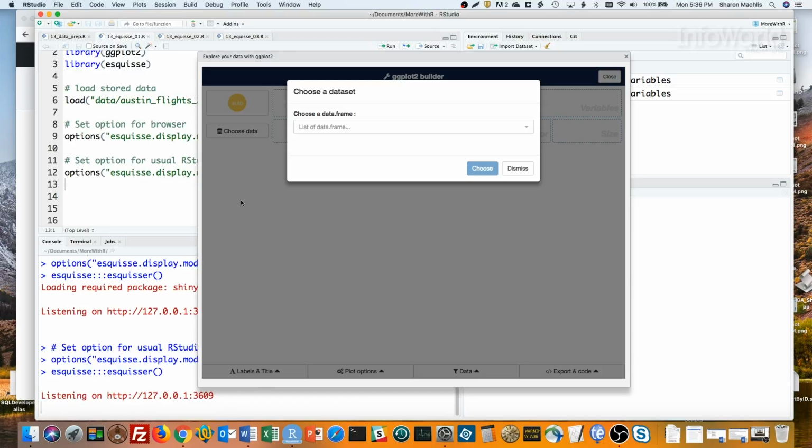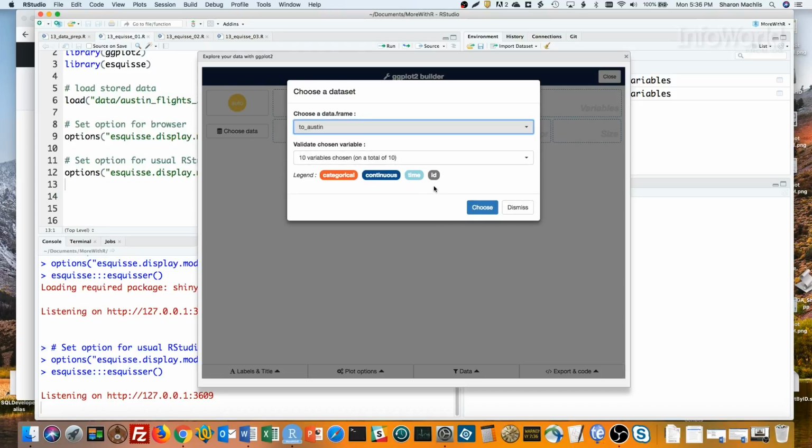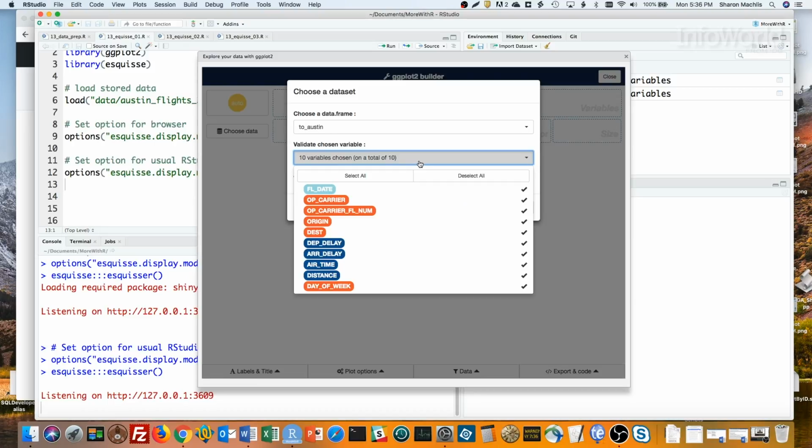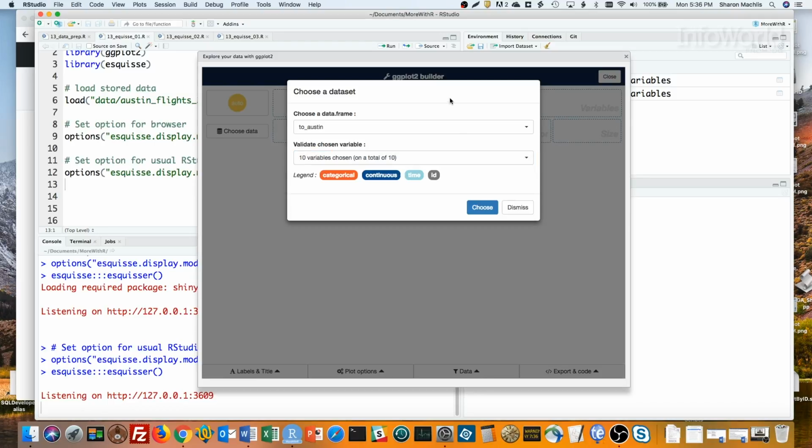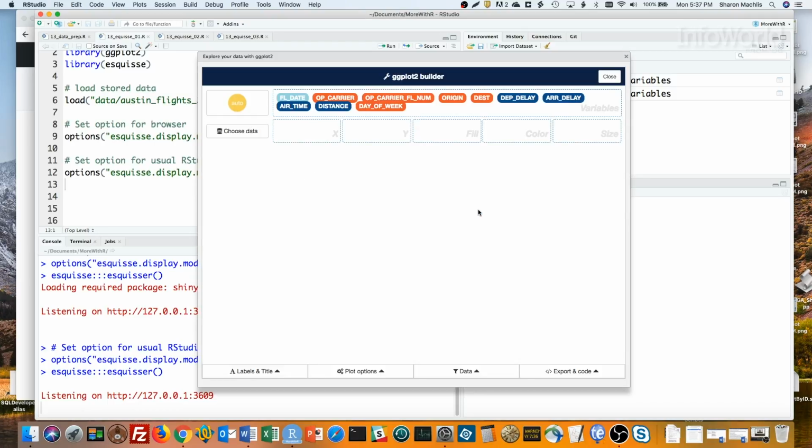First, I'll choose one of the data frames loaded into my current working session, to Austin. If I click on the Validate Chosen Variable drop-down, I'll see all the available columns and can choose which ones I want. I'll keep them all for now and click Choose. Now I've got my drag and drop interface.